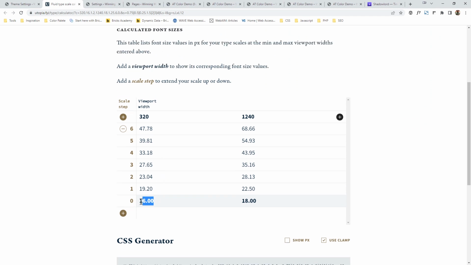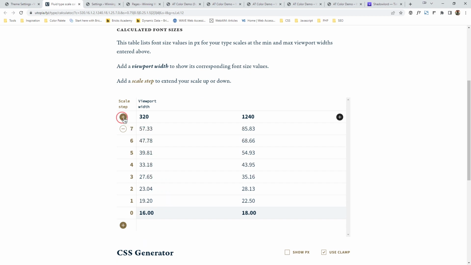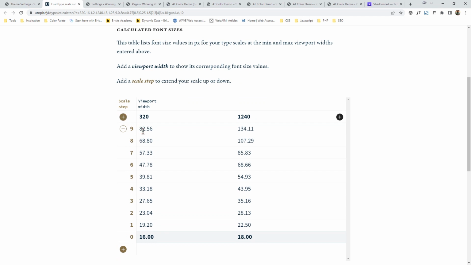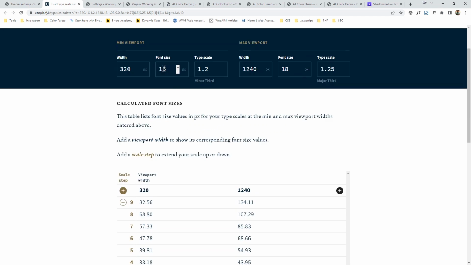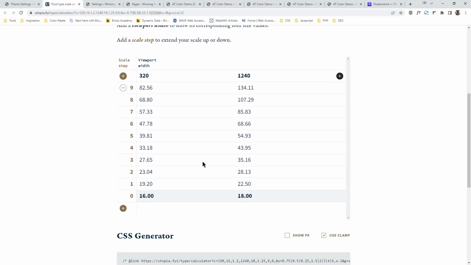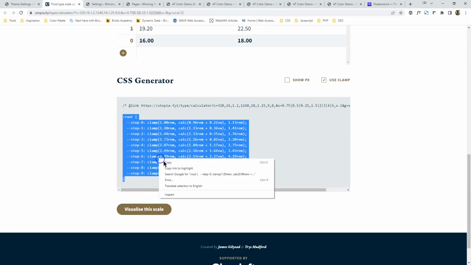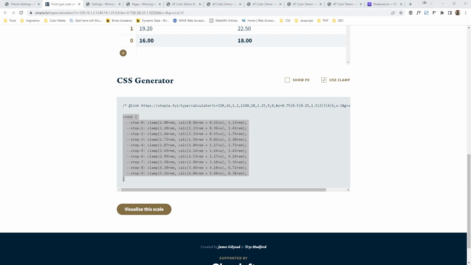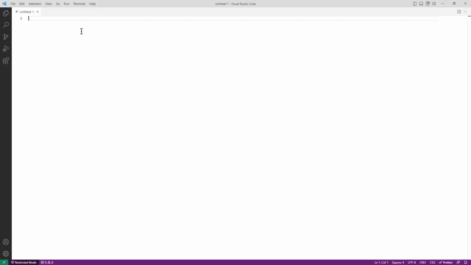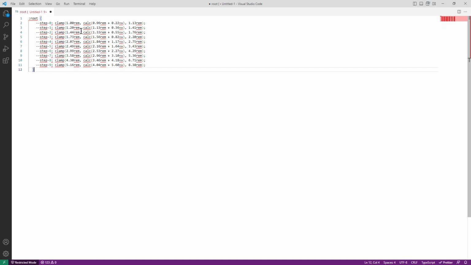Cool. So I'll use this for my body. I'll use this for my H6, 5, 4, 3, 2, 1 for the time being. We could add 1, 2, 3 just in case we want display. So you can play around with this minimum, maximum. You can change the viewport. You can change the type scale and you're good to go. So we can just copy this. For the sake of those who don't have WP Code Box, I'll do it here.